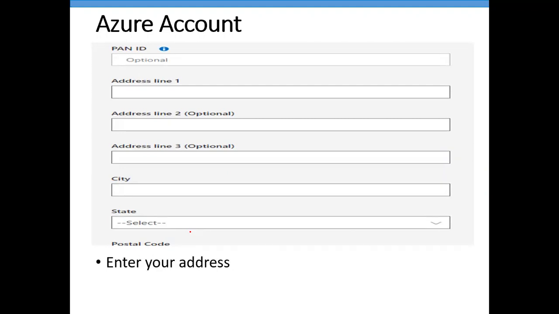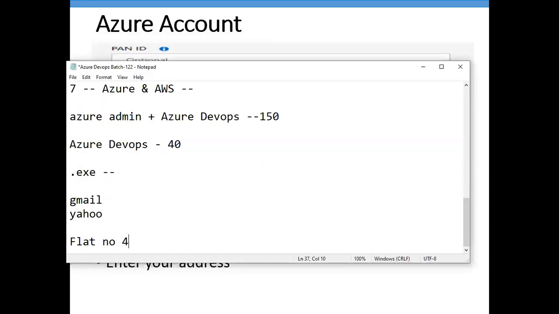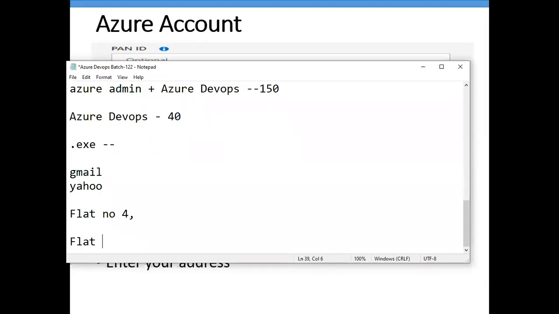After entering the OTP, you need to enter your address, and this is very, very important. You need to enter the address exactly the same as your bank account address. Exactly 100% the same. Let's take an example. Normally, when we type, say, flat number 4, we give a comma. But in the bank, they have given it as flat 4, without any number sign or comma.